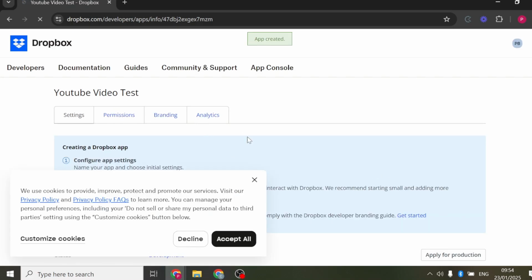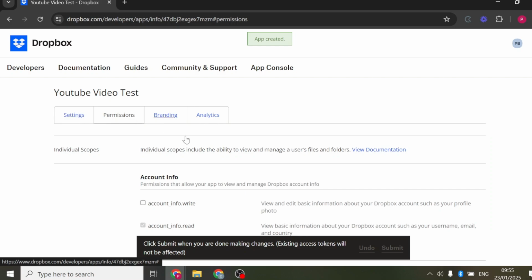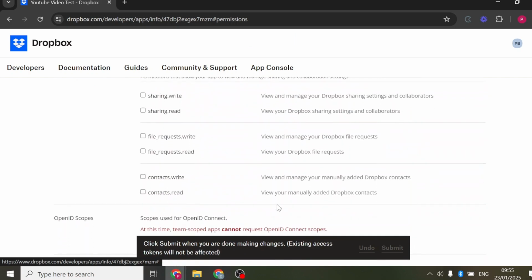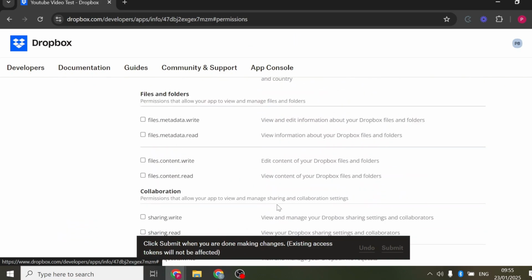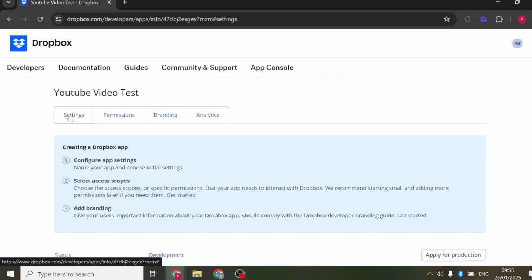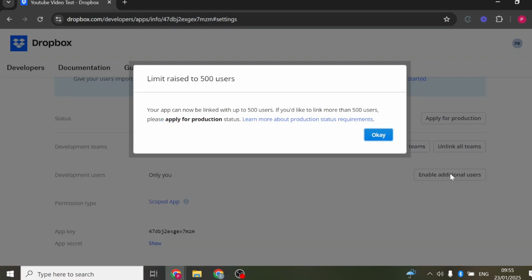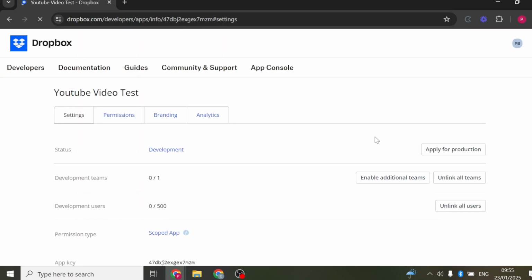It's in development mode. Depending on if you want to do something specific, you can go in here and choose the permissions you want. But for now, I won't be doing anything there. You don't need to apply for production. First thing you do is click on this enable additional users. Click on that. Your app can now be linked to. This is important because if you don't do that, it won't work.